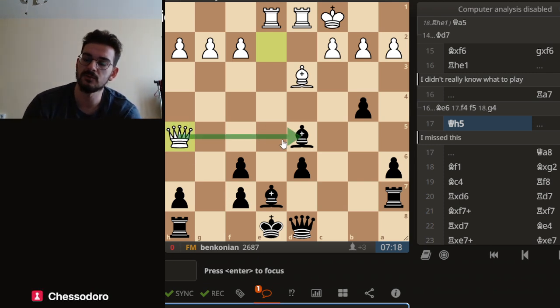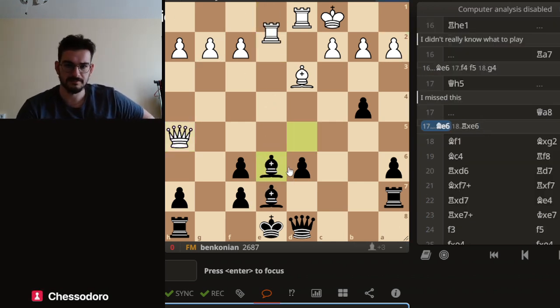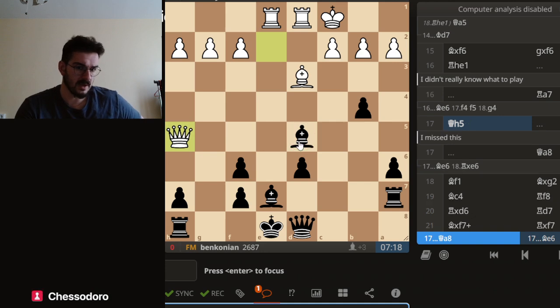This attacks the bishop, and what specifically I missed is that I cannot go here because of rook e6. And suddenly this bishop is kind of running out of squares. I decided to go queen a8.